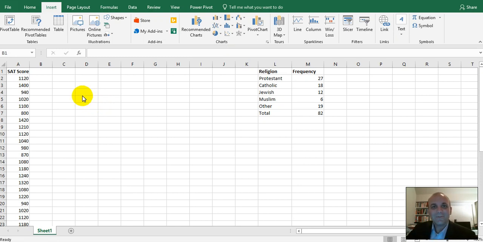Hi everybody, welcome back. Today we're going to talk about making a histogram and a column chart and a pie chart in Excel. Sometimes it's good to have a visual representation of the data so you can see visually how the data looks.